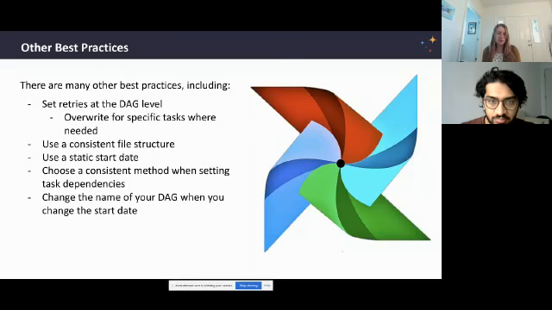Choose a consistent method when setting your task dependencies. So this is a specific example, but it goes for a lot of things where you have multiple different ways that you can implement something in Airflow, but choosing one consistent method will, again, mostly help with the readability of your DAGs, and also when you have multiple team members working on the same DAG or same set of DAGs, help them work together better. And finally, if you're going to change the start date of your DAG, change the name as well, so you have that separate record.